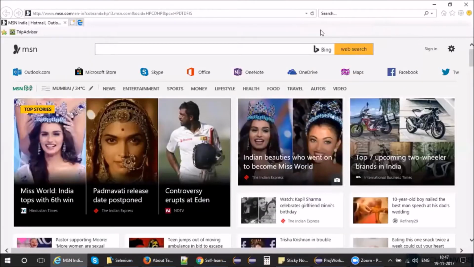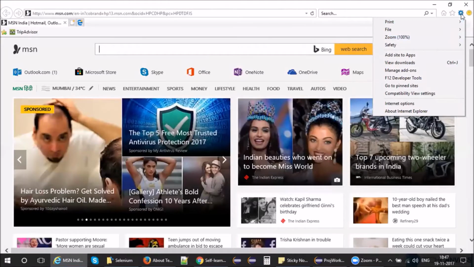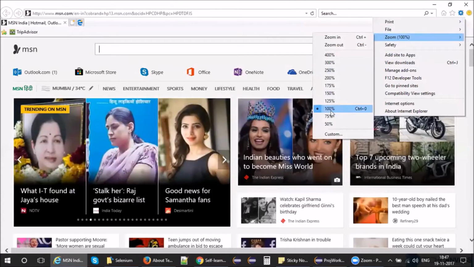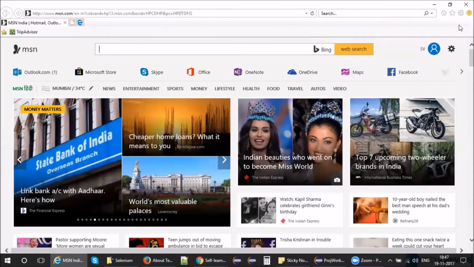the first thing that we need to take care of in IE is the zoom level. So before starting any operations or test scripts on IE, what we have to do is go to the IE browser, and in the settings over here, see the zoom level. It has to be 100%. It cannot be less than that or more than that. The zoom level has to be always 100%.